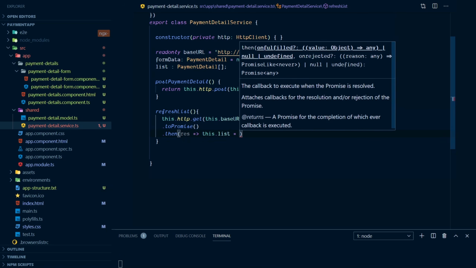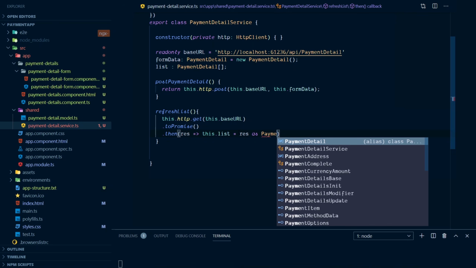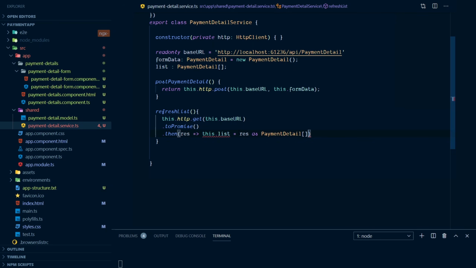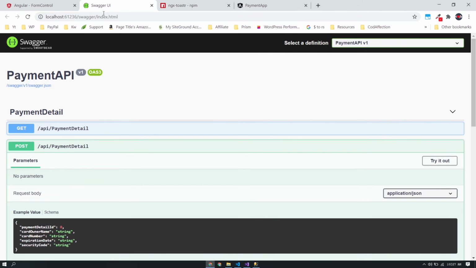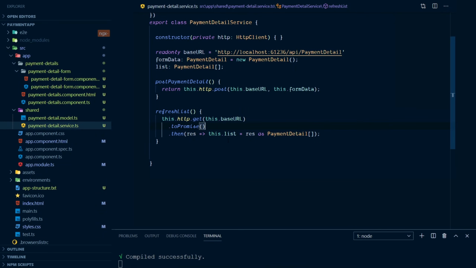We are going to assign the response data that is retrieved from the server. So we want to convert this response into a payment detail array. Here we have the function. It will make the GET request to retrieve all of the records, like we have done with the GET request here, and then we will save the retrieved records into the list array here.